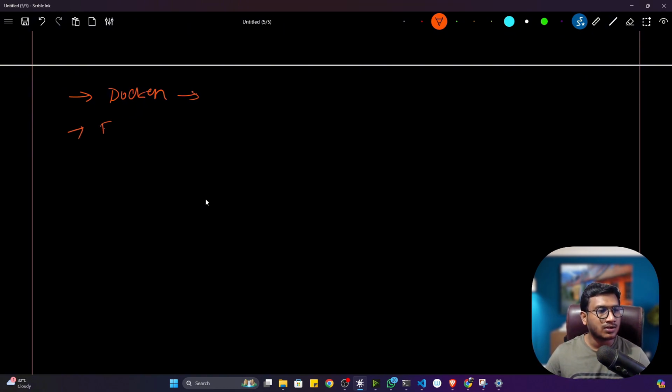Then we'll be using something called ECR here. ECR means Elastic Container Registry. This is a service from AWS. Here you can store any kind of Docker image. It is the same as your Docker Hub, but it is a service from AWS. You can store private images there, but in Docker Hub all the images would be public. This is the only difference.